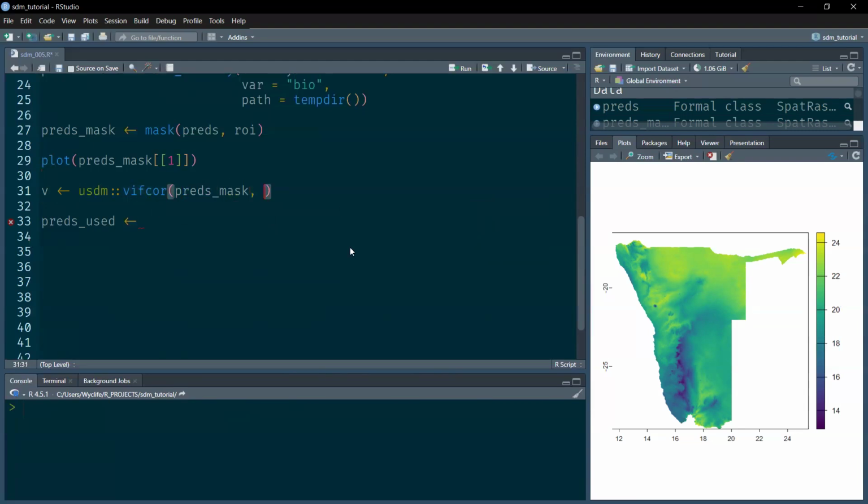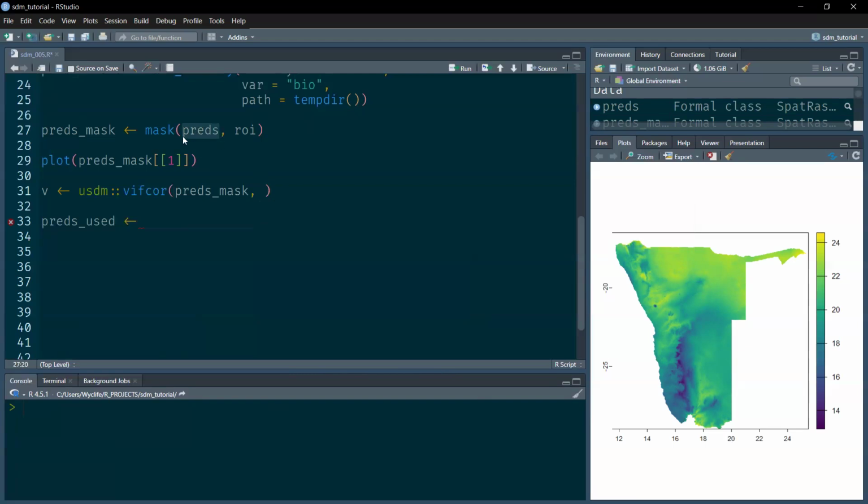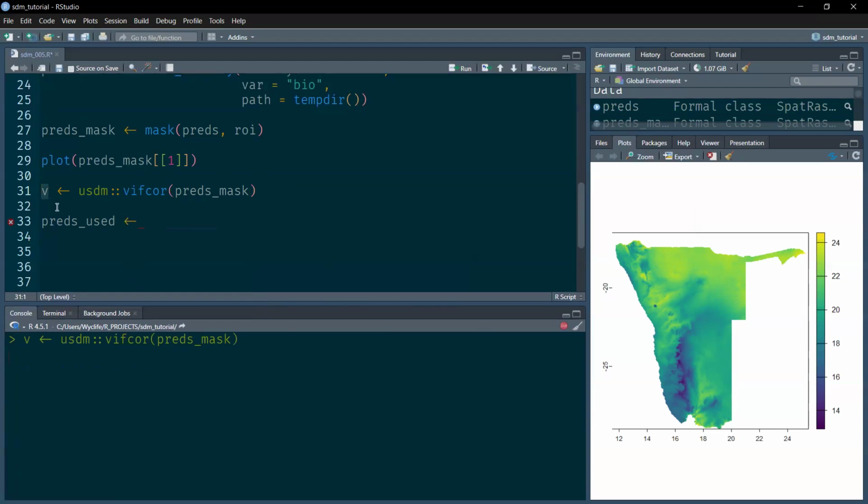This function has nice arguments like threshold. You can change that. Default is 0.9. There is also this keep, where if there are some predictor variables in Preds which you don't want to drop, regardless of their multicollinearity, you keep them. You provide them as a vector. So if we run this, we get an output which tells us the variables that are highly correlated, and we can exclude them.